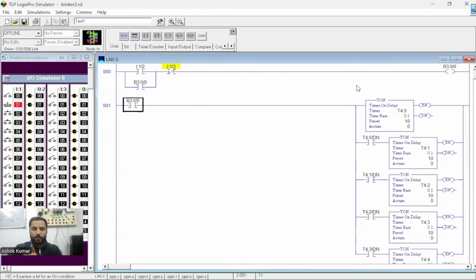Like binary is responsible to turn this on. So binary is working as an enable bit for this timer, right? Then this timer's done is responsible to turn on this timer. That means this timer's done is working as an enable of this timer. Same, this timer's done is responsible to turn on this timer. That means this timer's done is working as an enable of this timer.